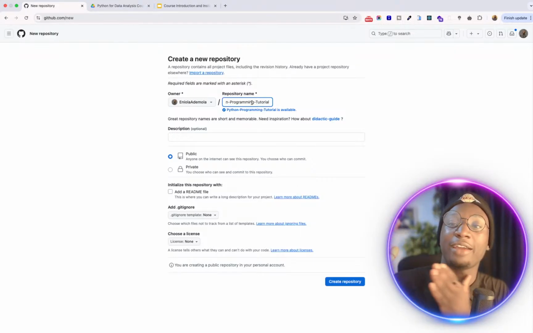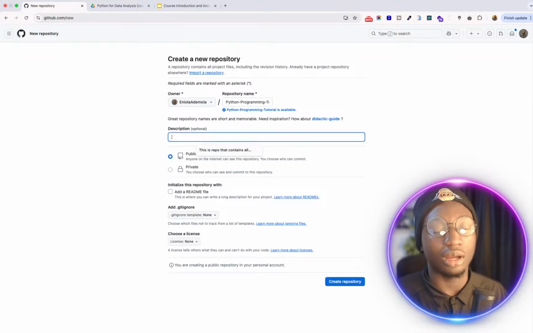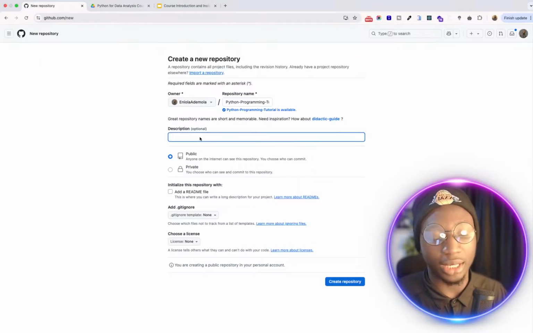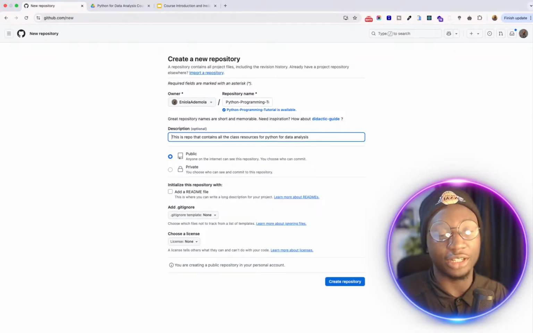I'm going to be pushing everything here. All right, so description is optional, but I'm just going to write my description. I'm going to say this is the main repo that contains all the class resources for Python and data analysis, right? So this is where I'm going to be pushing everything to.